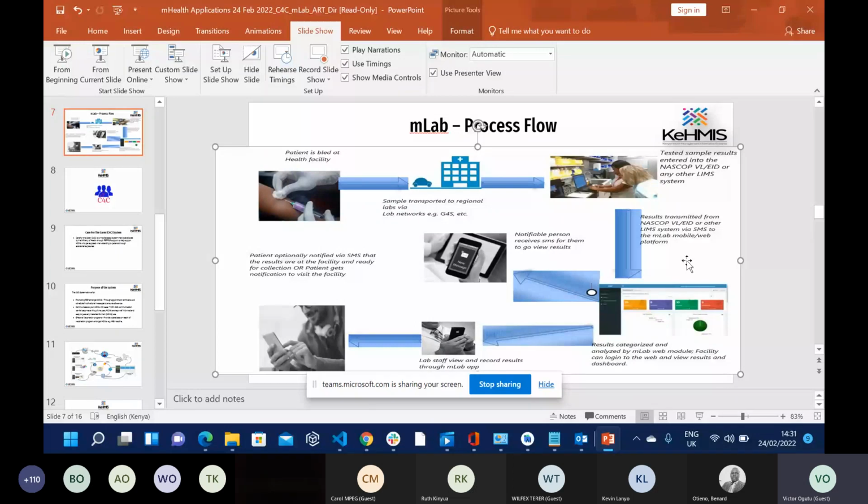Once they are relayed to the mLab mobile and web platform, the results can now be viewed by the healthcare worker at the facility, and those clients who had consented to be notified of their results having been relayed to the facility will be notified. Those who have consented to get the results on their mobile phone via SMS will be able to get them. So this is the process flow for the mLab.